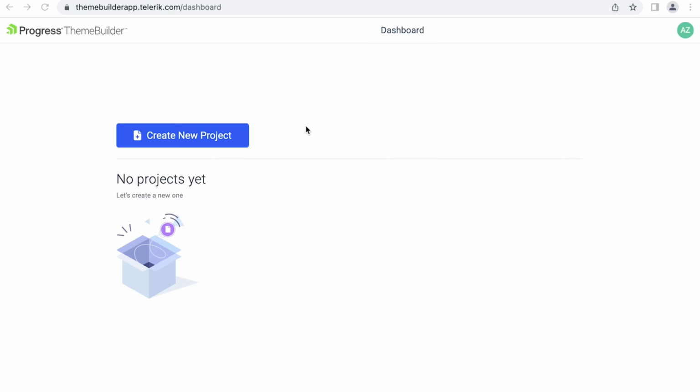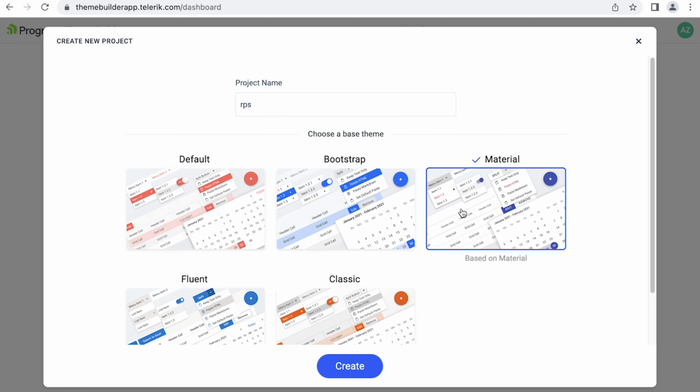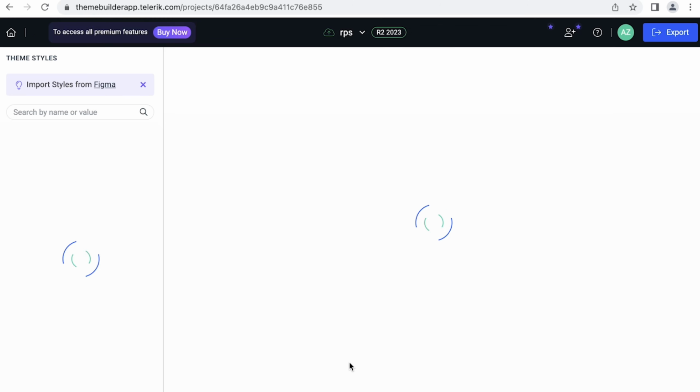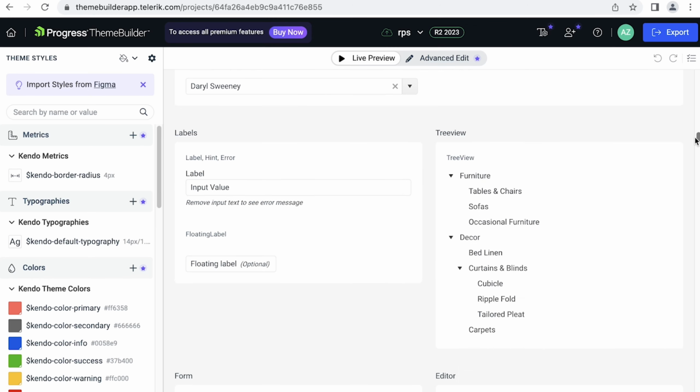You're going to have to be logged in to create projects, because this saves projects under your account. You can click Create New Project and give your project a name. I'm going to call this one RPS, and then you can select a base theme out of all these that are available. I'm going to select Default and click Create.